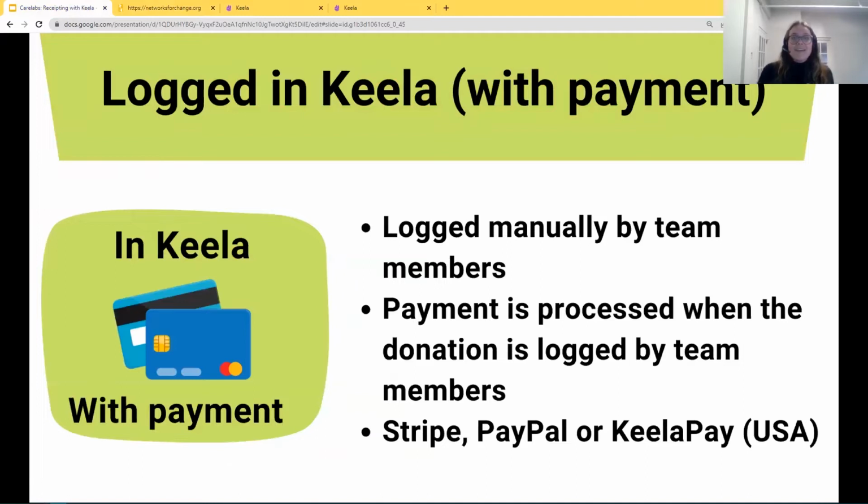Next, these are the donations that are processed in your Keela account directly by you or a team member with a credit card or bank payment details entered at the same time if you're a Keela Pay user, and a payment is processed. So they're donation payments that you or your team member logged directly on a contact's profile. You selected the payment method option that allowed you to make the payment at the time.